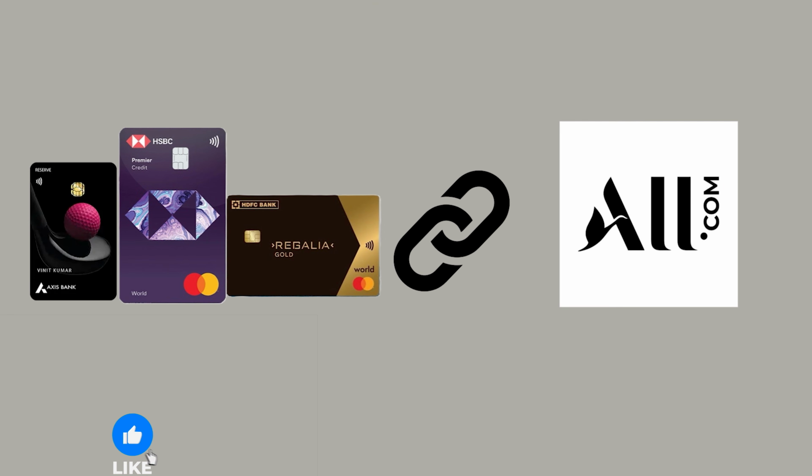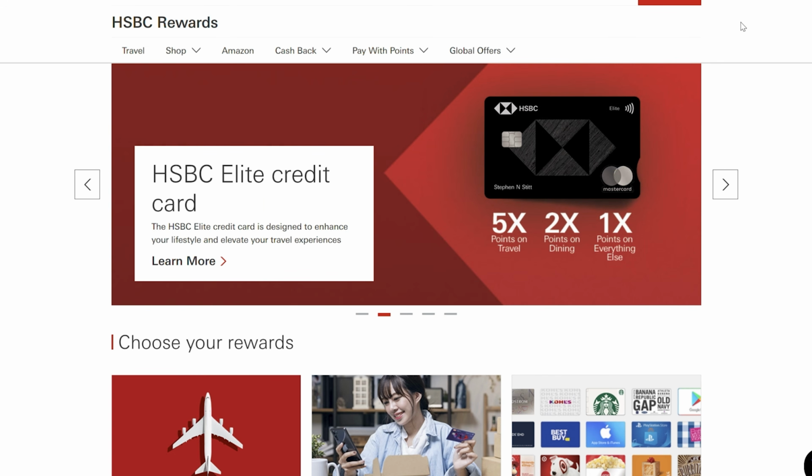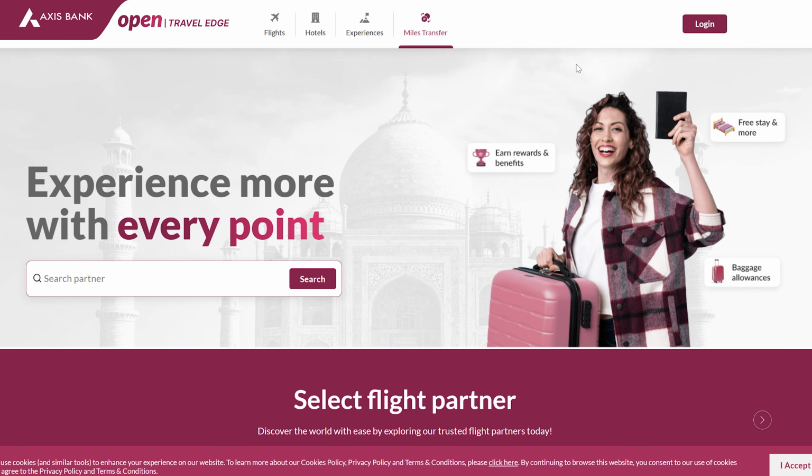Step 2. Link your credit card rewards program to your Accor All account. Take the membership number you get after creating your account and go to the reward portals of credit card companies, and then you link both the accounts. For HDFC, it's the Smart Buy portal. For HSBC, it's HSBC Rewards. And for Axis, it is Axis Edge. You go there, select Accor as an option and link it.